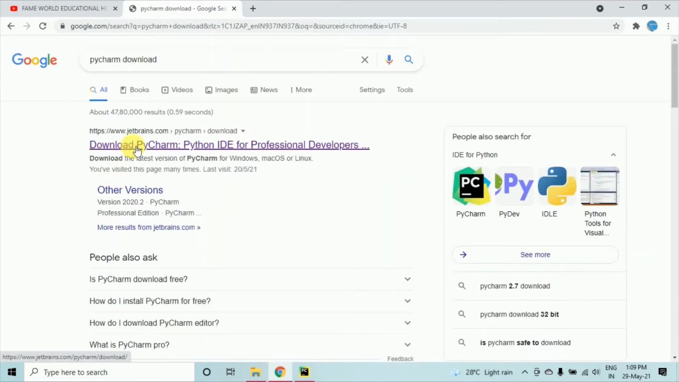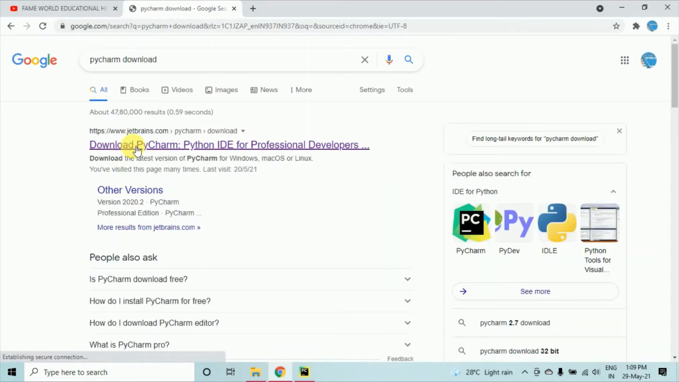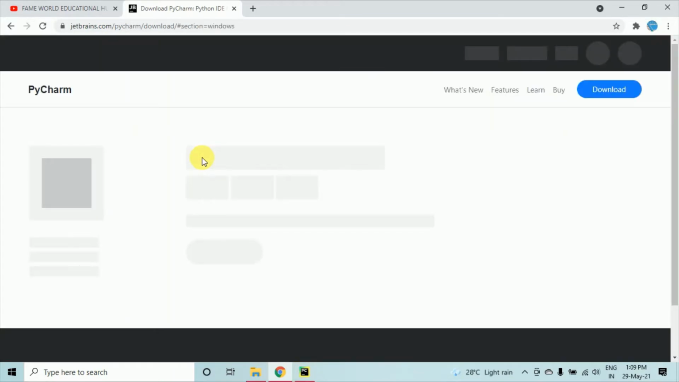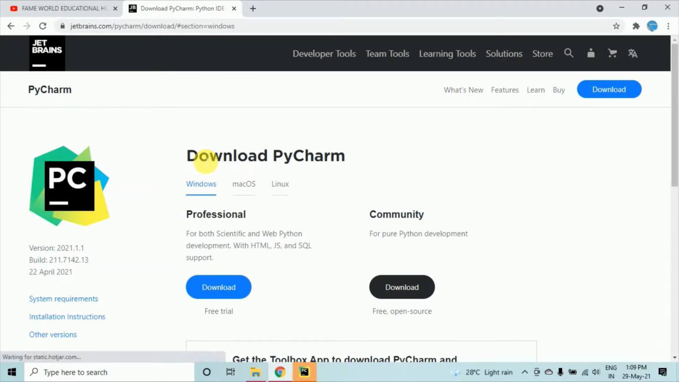JetBrains.org is the official website of PyCharm, so from there you can download it. Let me show you. I will be sharing the link also in the description. It is really very simple to install this PyCharm software. You can use any other software also, there is no issue, but I'm just telling how you can install this one.